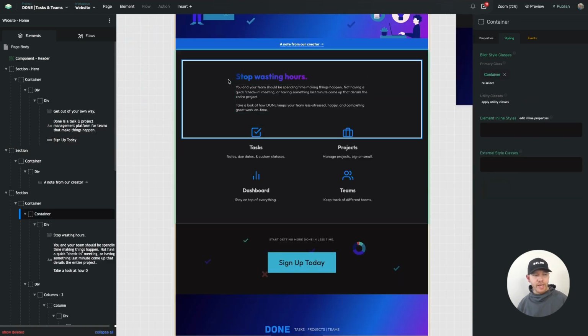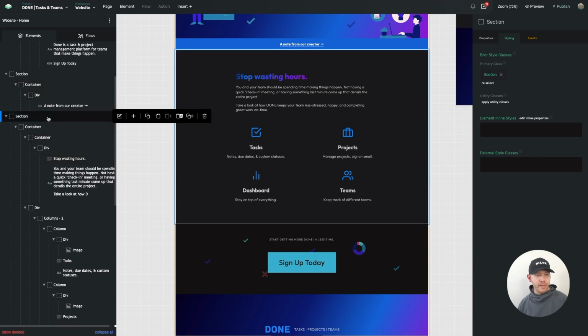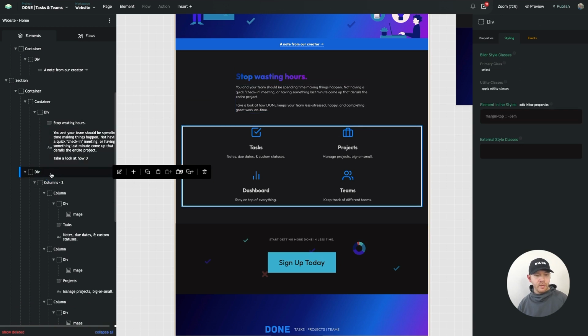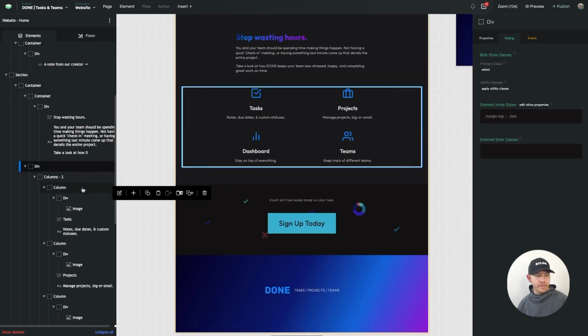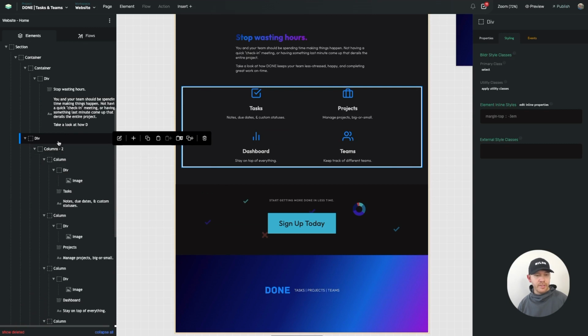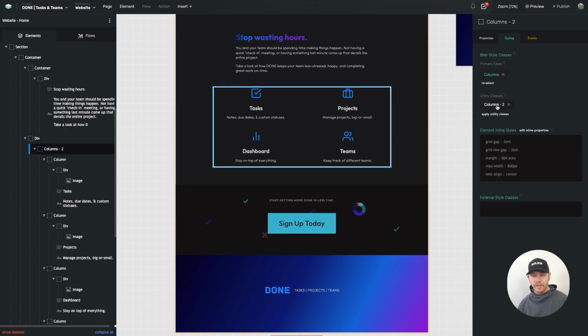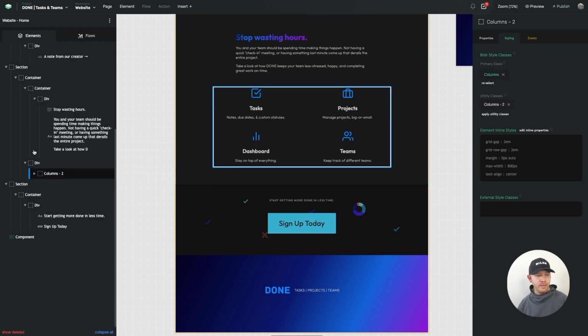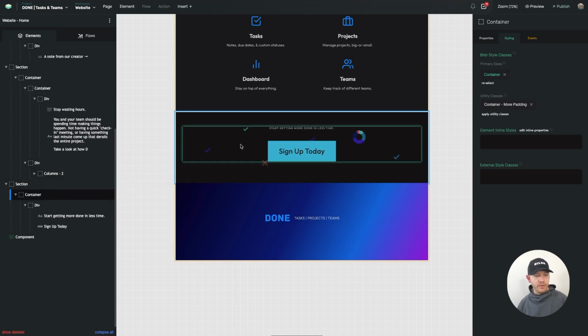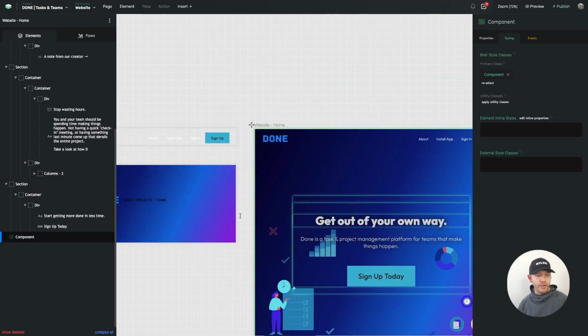As we scroll down, we've just got a very simple application here. We've got another section for some copy, a little bit of a text box there. We have a section for some features and benefit type displays here. And so this is actually set up as a column. So if we click on columns 2, we can see we've got a columns primary class, columns 2. So it's breaking it down into separate columns, which is why we see those there. And then as we go down, we have another section with a sign up today button. And finally, our component for our footer.